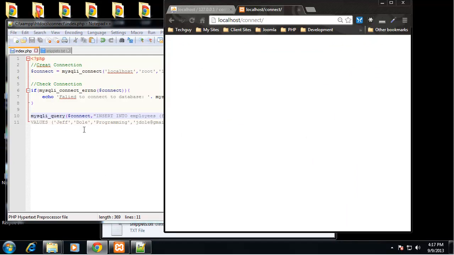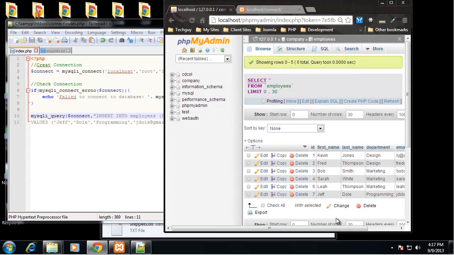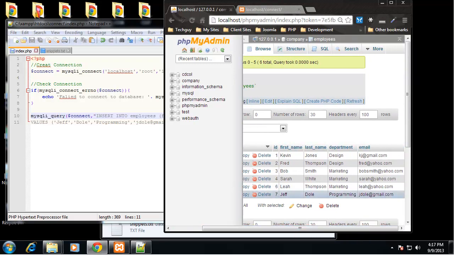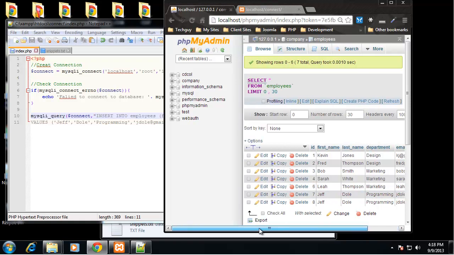All we're doing is inserting a value into the database. So we can check that if we go to employees, and you can see here we have Jeff Dole, programming. Now if we run that again, if we reload that again, we're going to insert the row again. So anytime that page reloads, it's going to insert a new value. Obviously this isn't something that you would have live on a website. Alright, so we can actually delete them from phpMyAdmin.